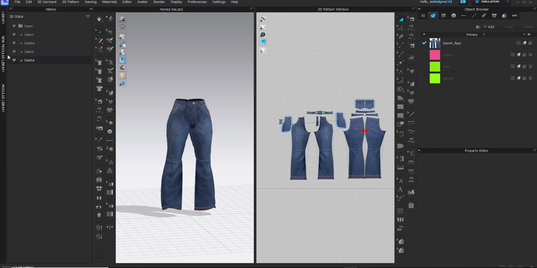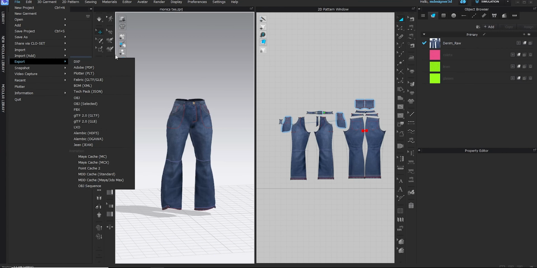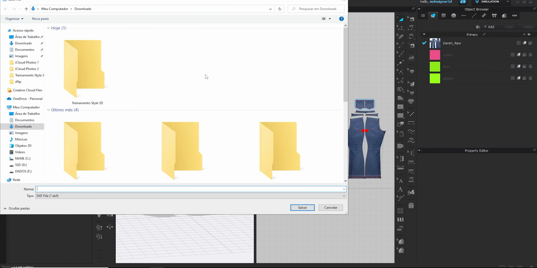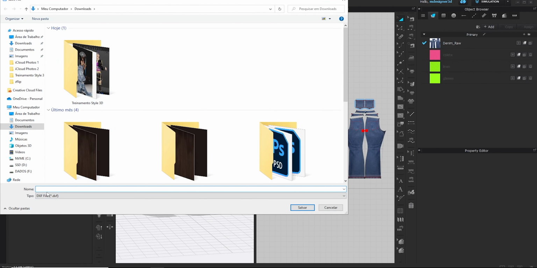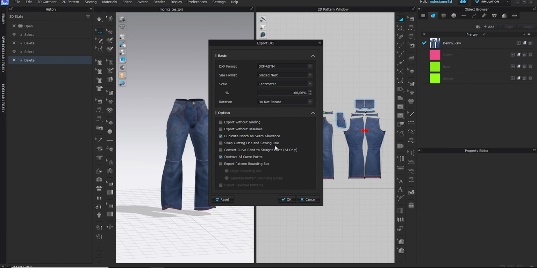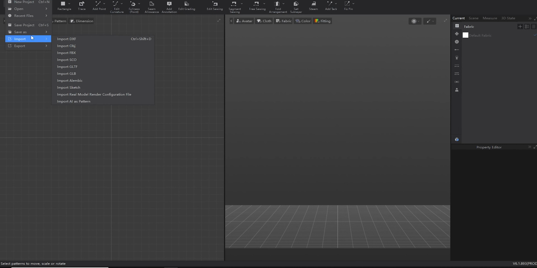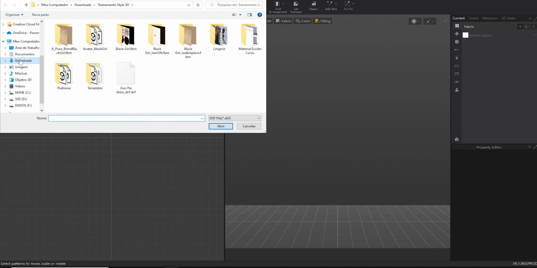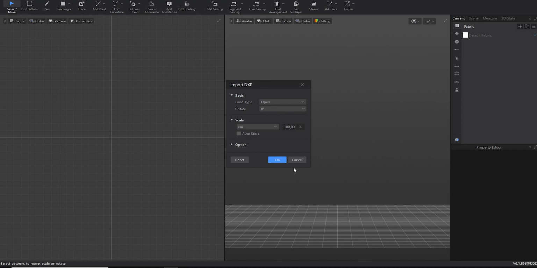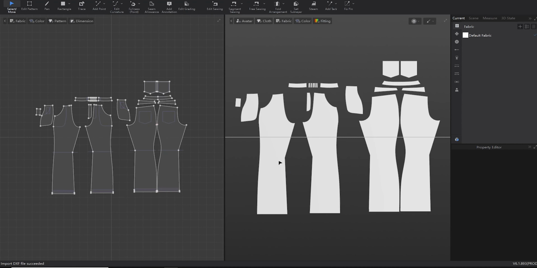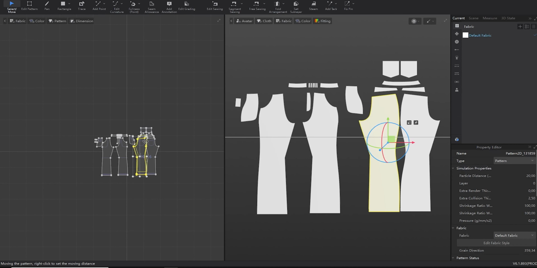So inside Cloud 3D, let's go to File, Export DXF, type the name of your file and choose the file location. When this window pops, you won't select anything but click OK. Inside Style 3D, you go to File, Import DXF. Find the file you have saved, open it. Click OK. And then you have all the patterns inside your working area.